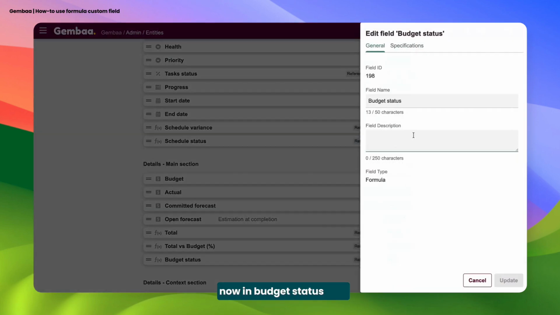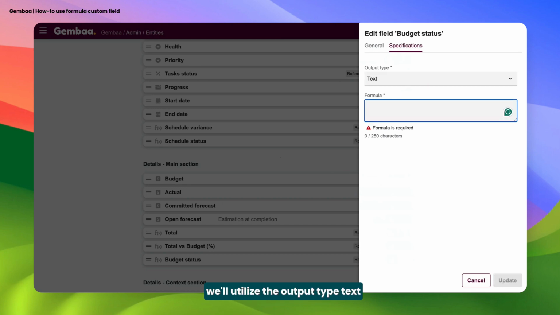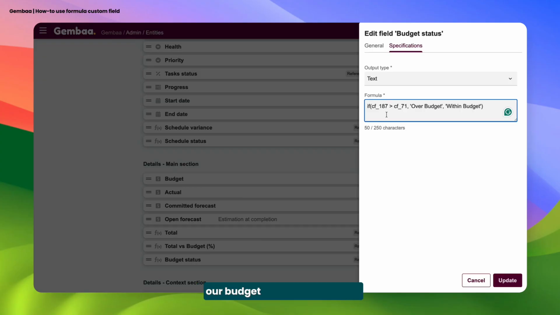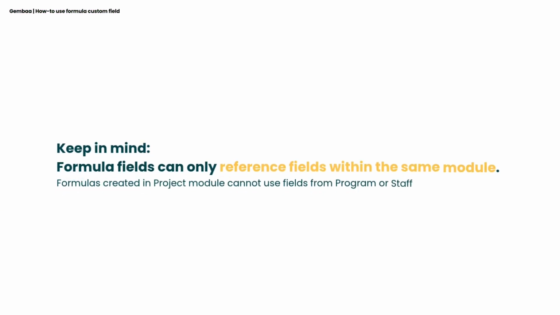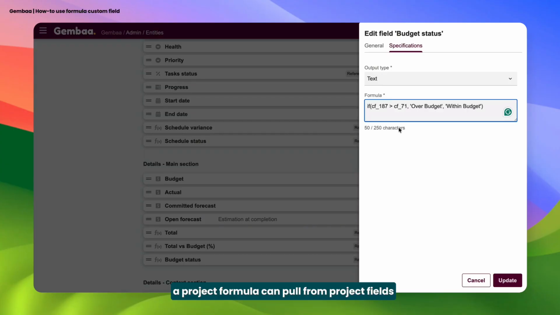Now, in the Budget Status field, going back to Specifications, we'll utilize the Output Type text. And to build the formula, we have to reference the field ID with a CF underscore before the ID itself. In this case, our total field has an ID of 187, so we'd write CF underscore 187 instead of the ID alone. One important thing to keep in mind, formula fields can only reference fields within the same module. A project formula can pull from project fields, but not from program or staff fields.